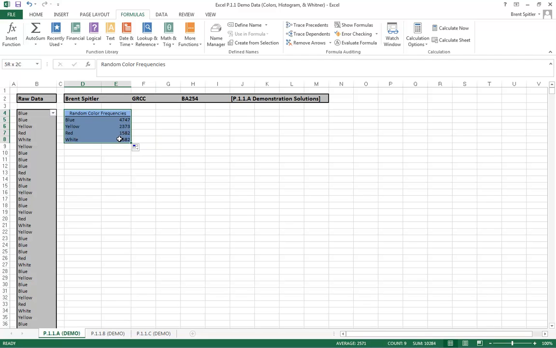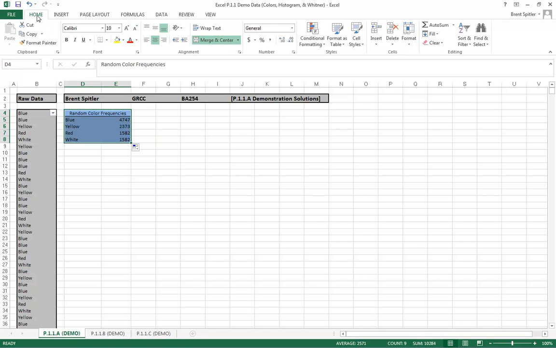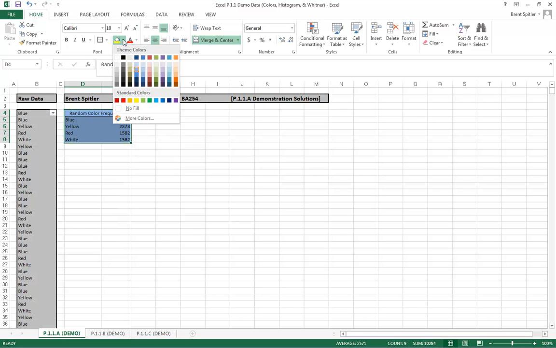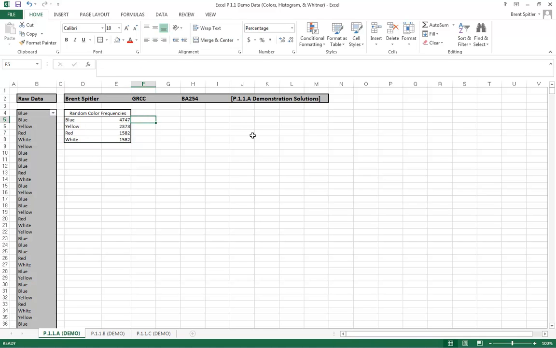Now bear in mind, you can always go in and change how things appear. There's a lot of the formatting functions within this home ribbon within Excel. If I want to change the borders, I can certainly do that here. I can change the background color or the fill color if I so choose. There are lots of different options available. I can go to no fill, etc.